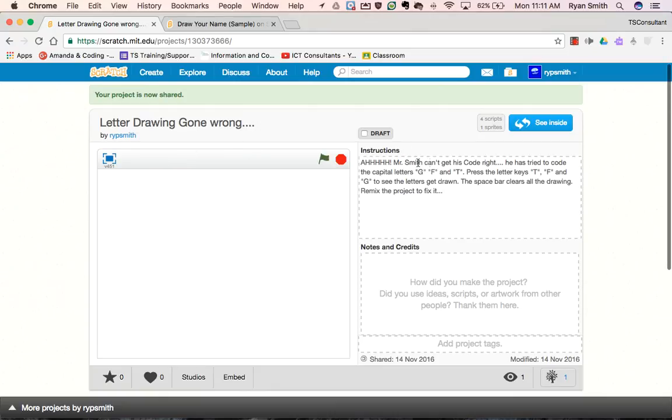Mr. Smith can't get his code right. He has tried to code the capital letters G, F, and T. Press the letters T, F, and G to see the letters get drawn. The spacebar clears all the drawing. Remix the project to fix it. So if I press the F key, oh geez, there's something definitely wrong with that. Press the spacebar to clear it all the way.